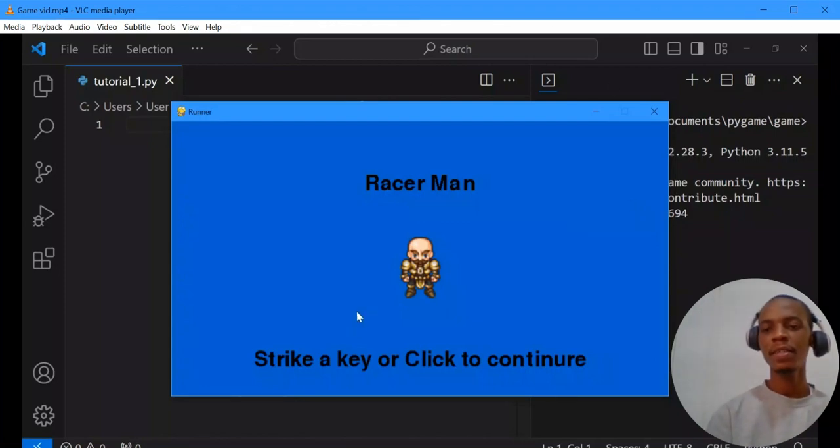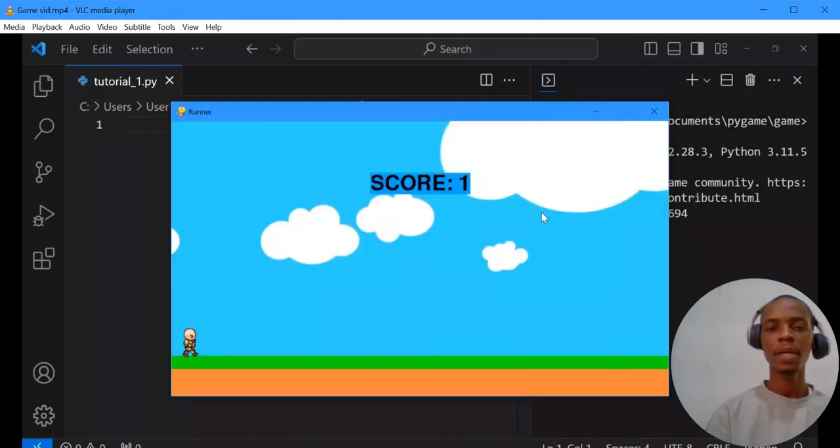In this series, I'll be showing you how to create games in Pygame. Pygame is a Python framework used in creating 2D games. They are just basic games, like the ones you can see on my screen, with images or basic functions of Python and the rest.